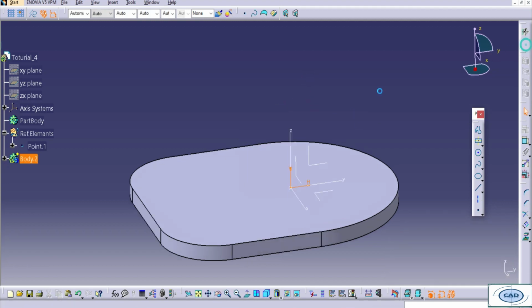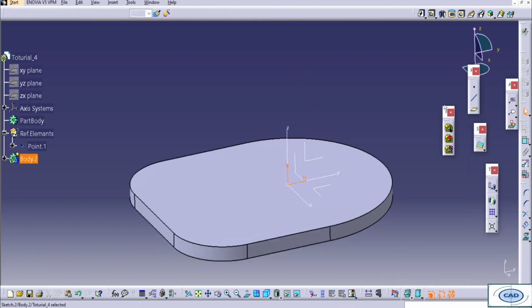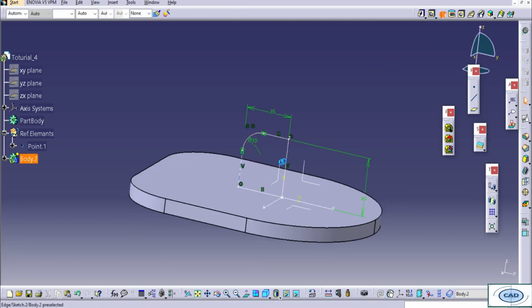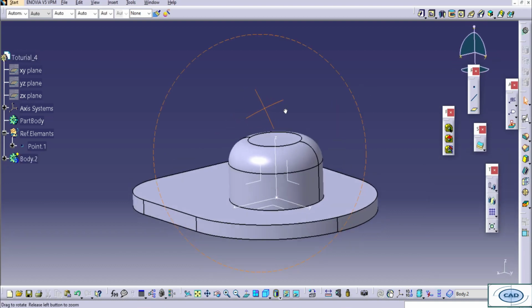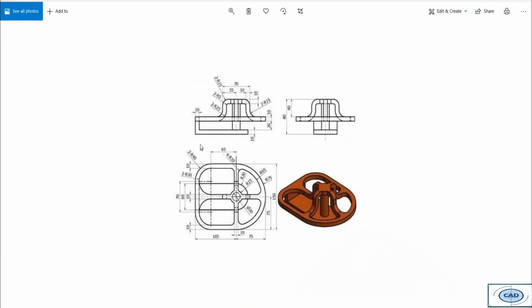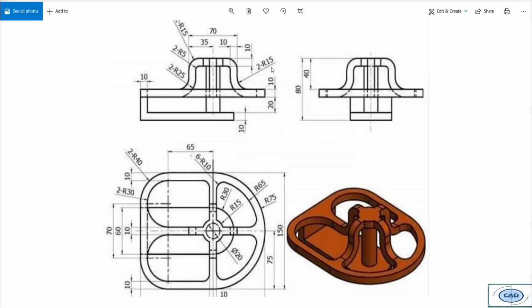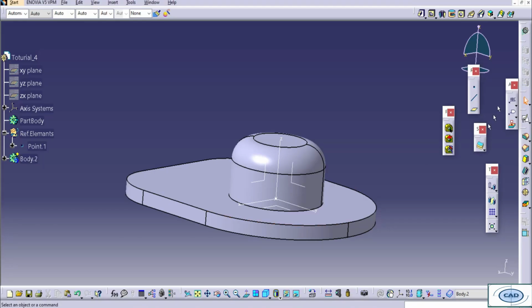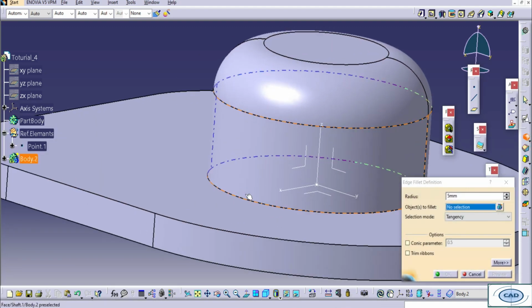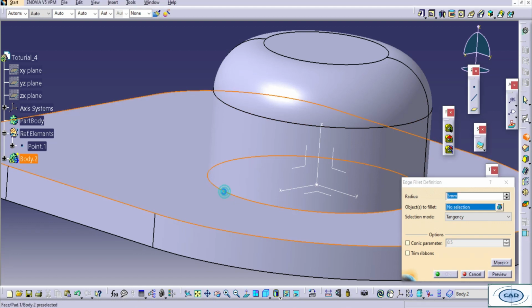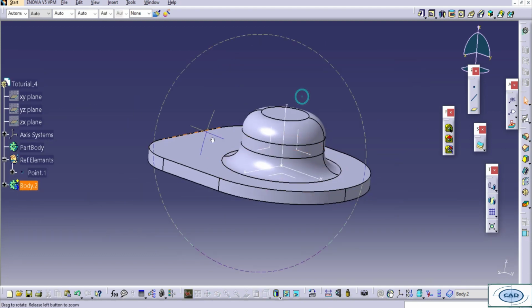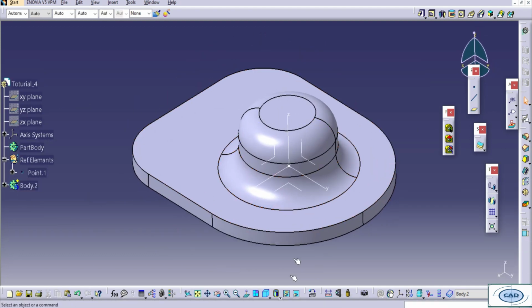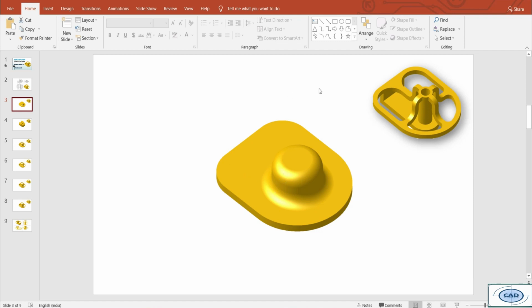So here the sketch is completed. Let's exit this workbench and we'll give the shaft command here. Axis. Okay. So here the basic requirement is completed. Now we will give the radius of 15 mm here. We'll use the corner command, and it is a radius of 15 mm. So step 1 from our presentation is completed.